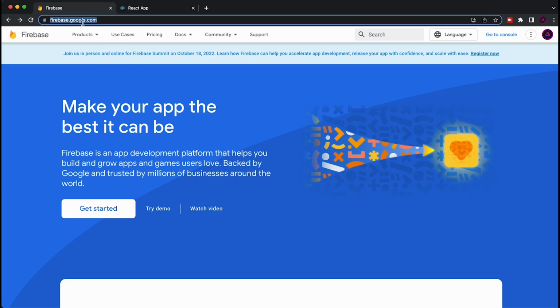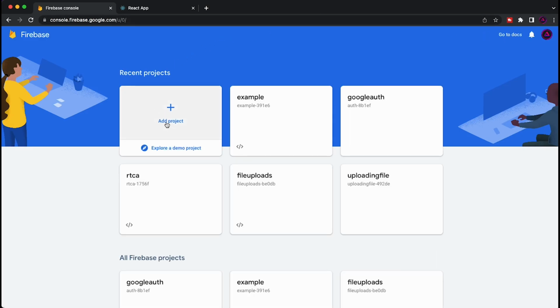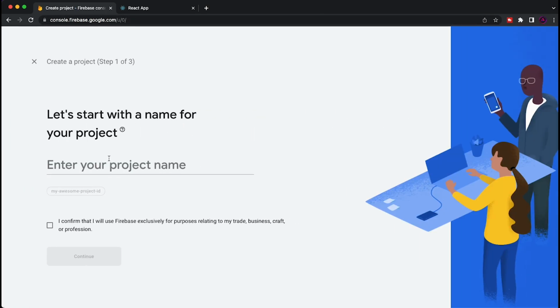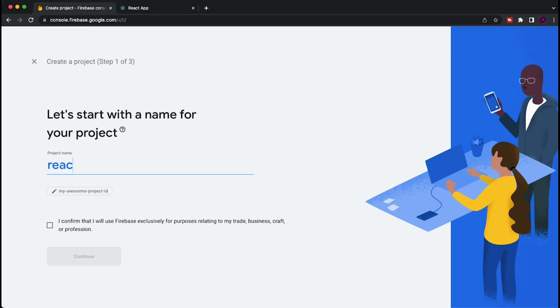So we come here to firebase.google.com. It is completely free. And you log in with your account. You see I'm already logged in with a random account that I have. Then I'm going to go to console by clicking on this button, and you're going to click on add project. When you add a project, you have to set up a project name. So I'm going to call this React Course. This is just my project name, but obviously give it whatever name you want.